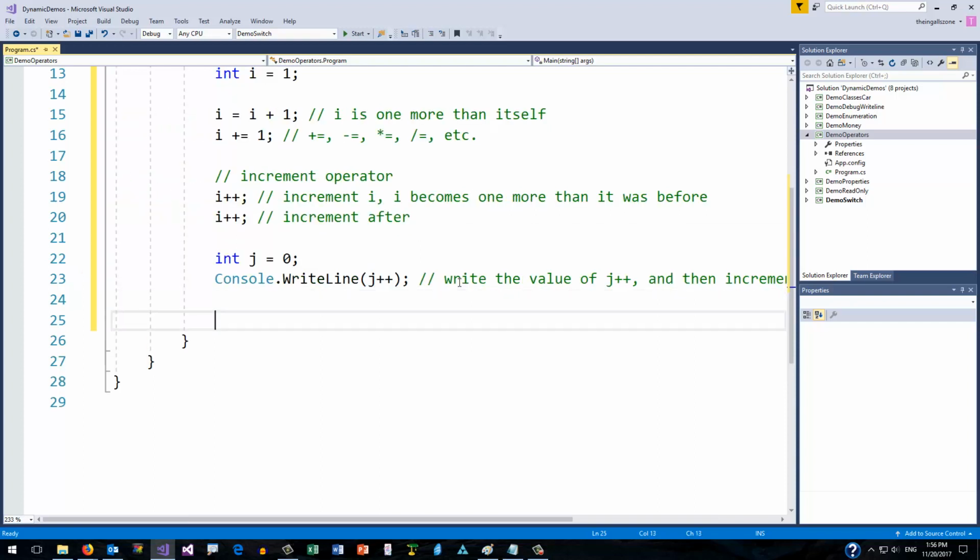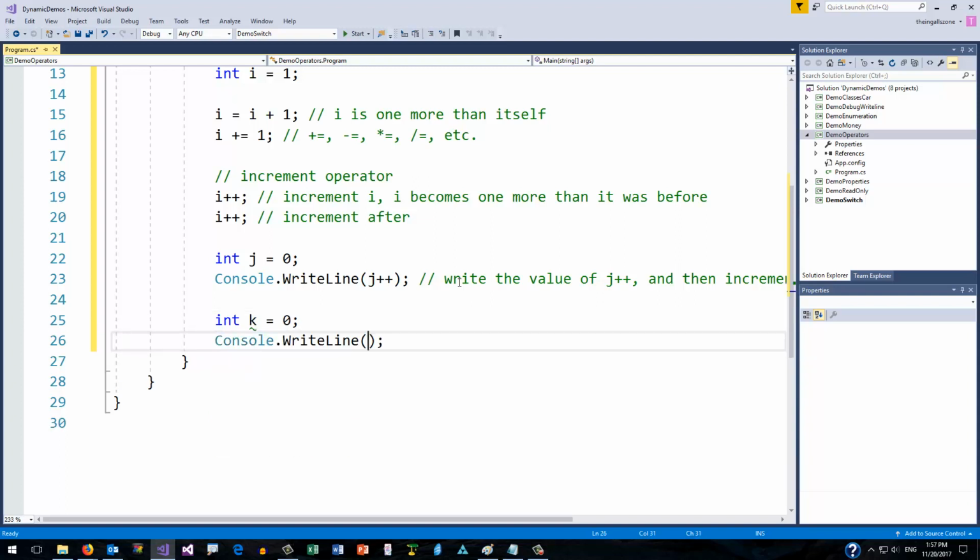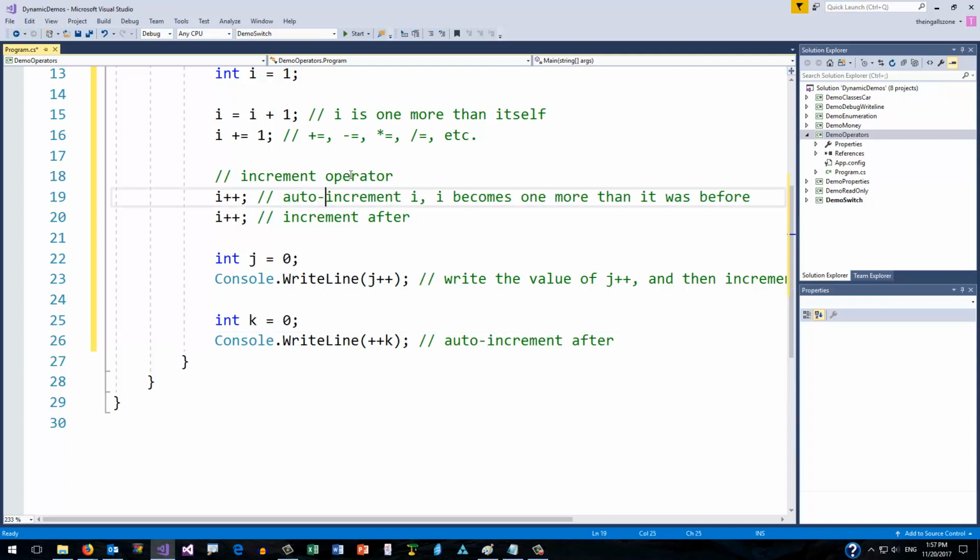On the other hand, I could create another variable, and I could write that out, and I could say plus plus k. Okay, so this is increment after, and by the way, this is also known as auto increment. Right, these are all of the increments there that don't use the assignment statement, or sorry, that don't use the equal sign explicitly. Those are all auto increment, but people just usually call them increment.